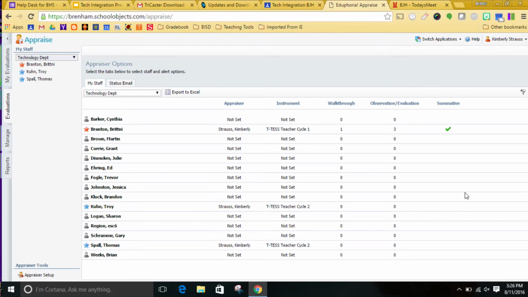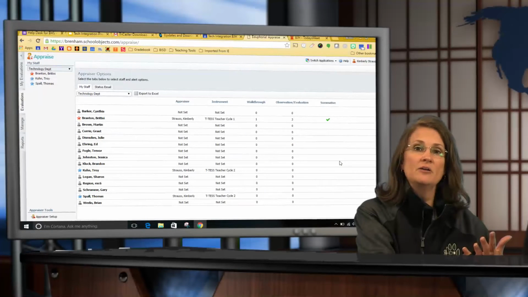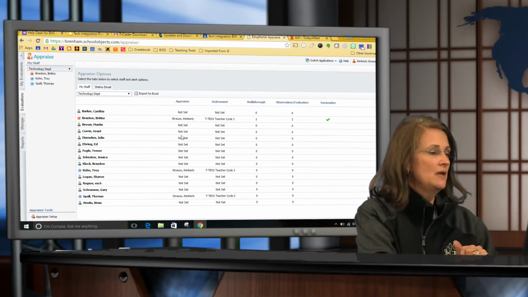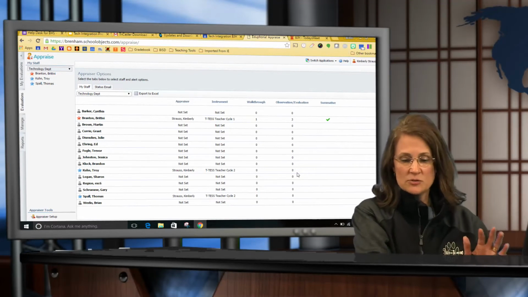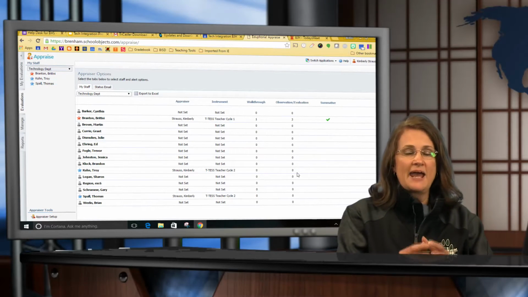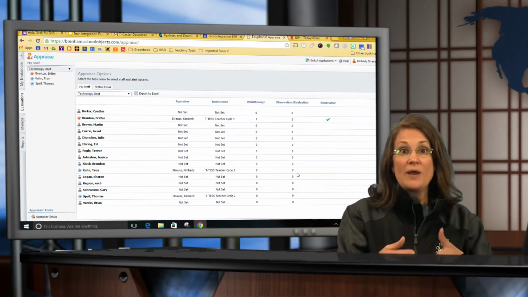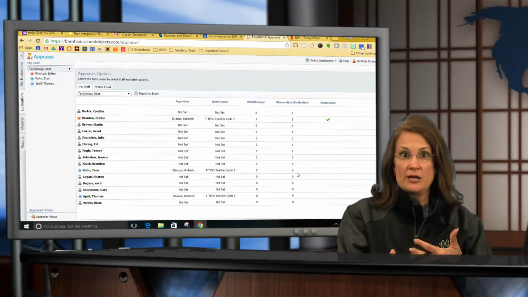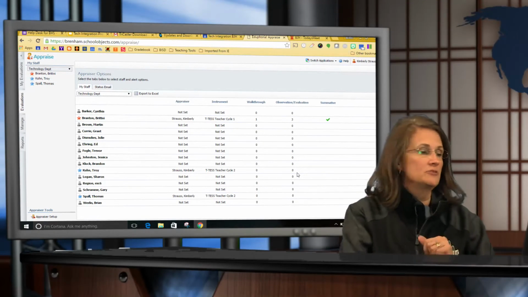This is a simple place to come back to if you ever need to look at who you have left to evaluate, but there's other ways to do that as well. Okay, so I have set up my staff to my appraisals. The second thing I might want to do is to have the system notify me when I need to be doing some appraisal actions like walkthroughs or formal observations.